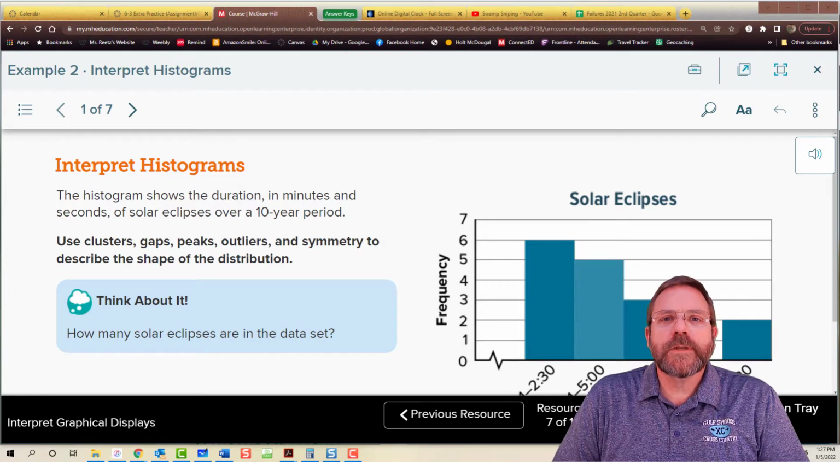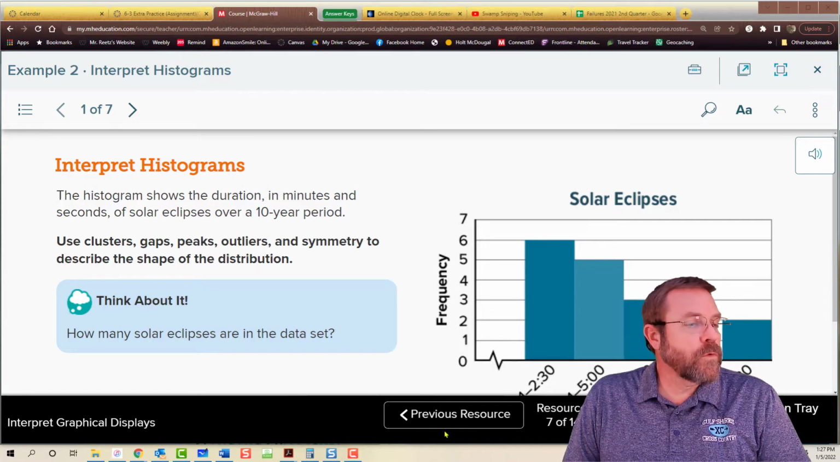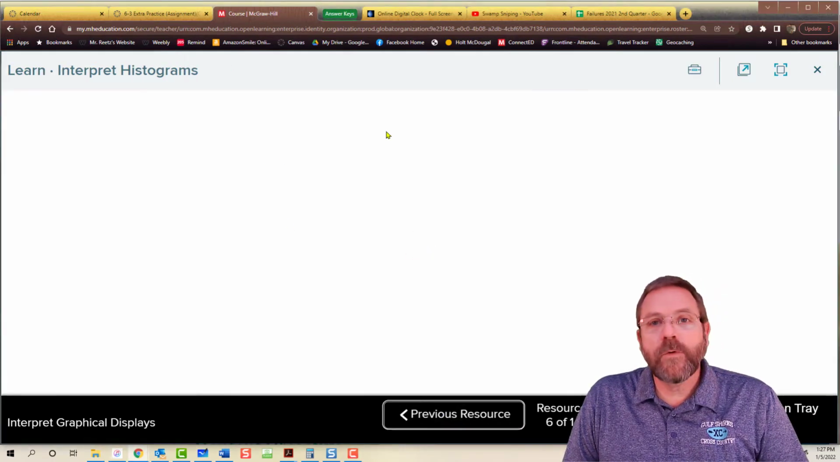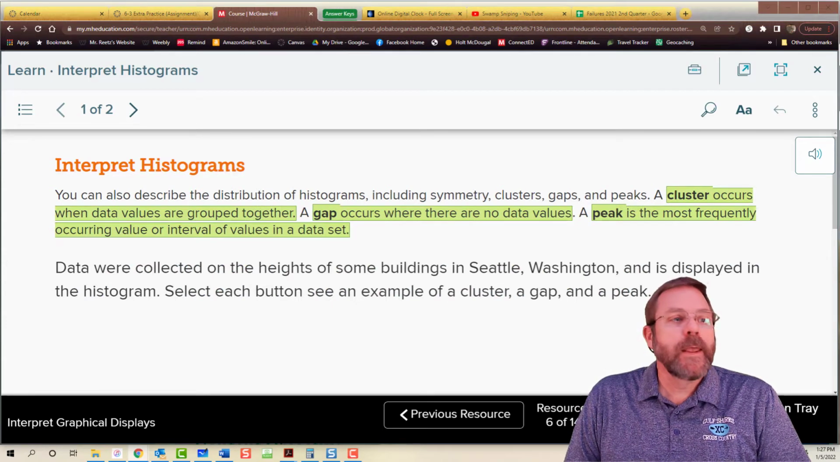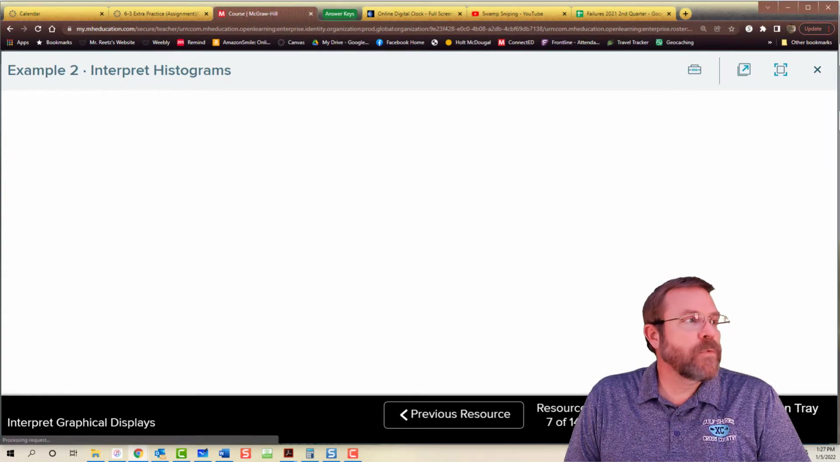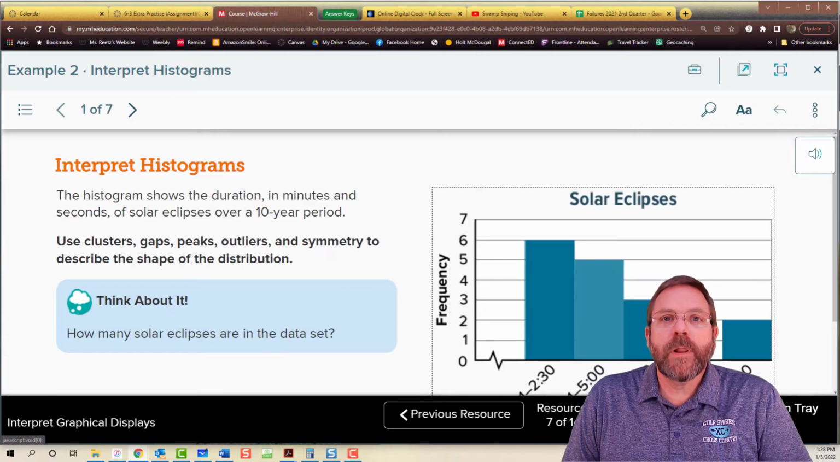This is Module 10, Lesson 6, Part 2, where we're continuing our study of interpreting histograms. When we left, we had done our Learn page, where we talked about all the vocab words associated with the histograms and what you needed to know with them. And now we're back on to example number 2, where we're going to apply those terms into our lesson.